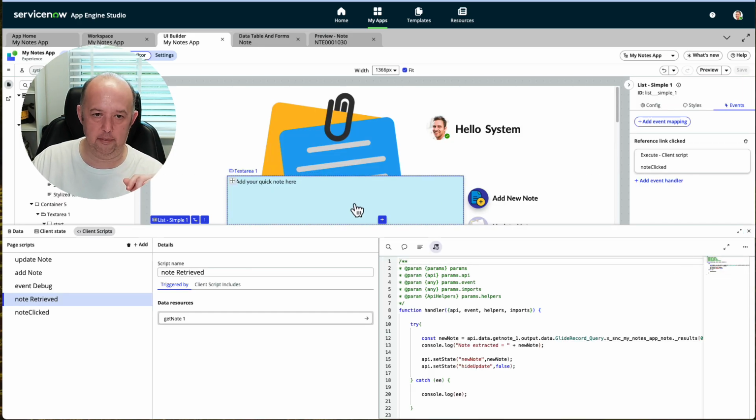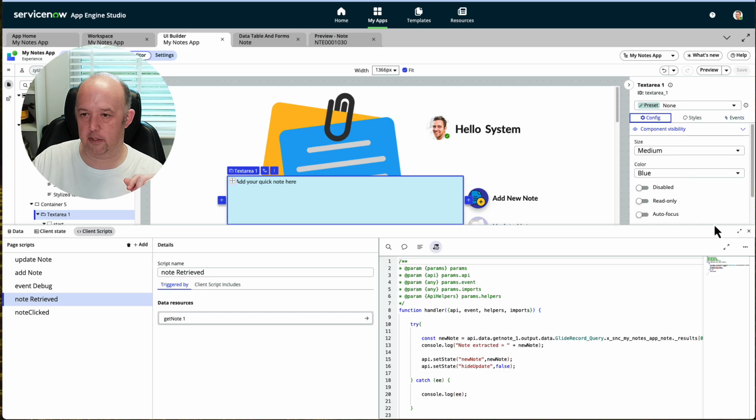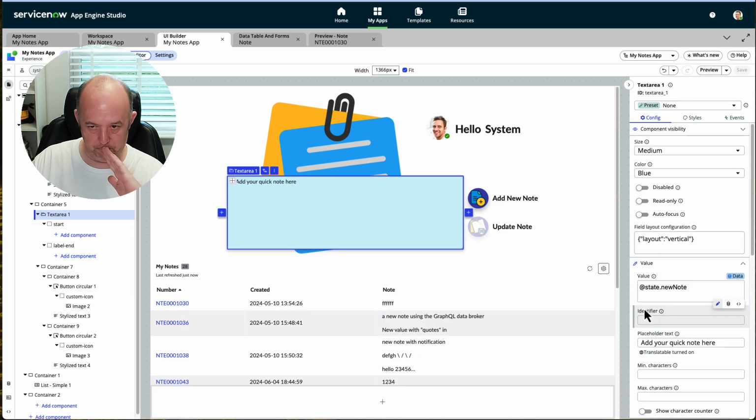Okay, now the control itself, if we come back to the config, let's move that out of the way, you'll see we've bound the value to the state new note, because that's obviously where we're updating that. So what will happen is when we update the state new note parameter, it will then fire off an event that tells this control, you're looking at this particular data item, you need to refresh.